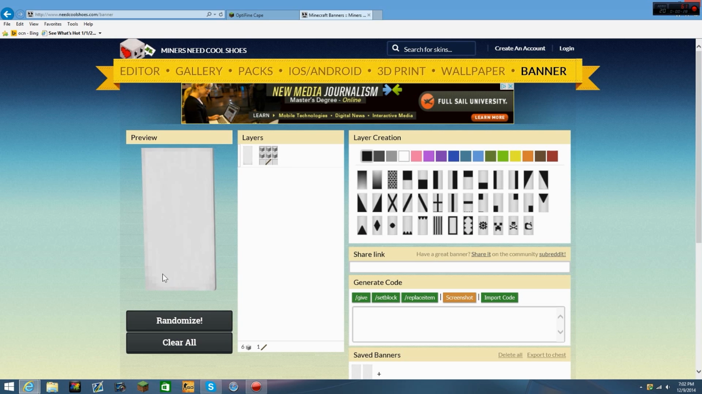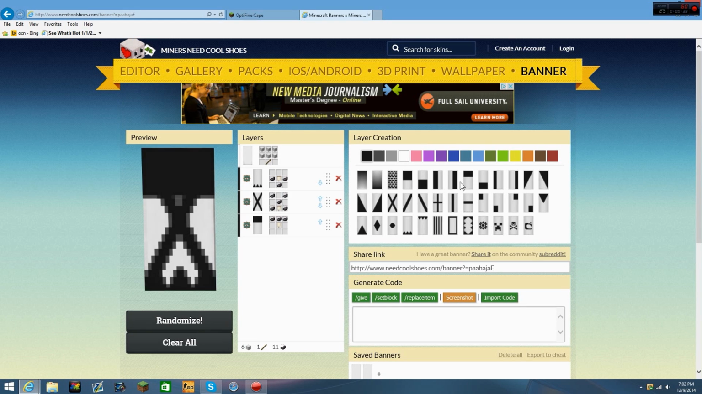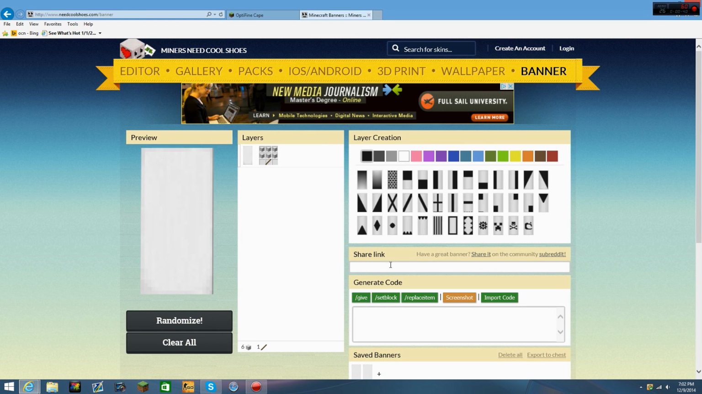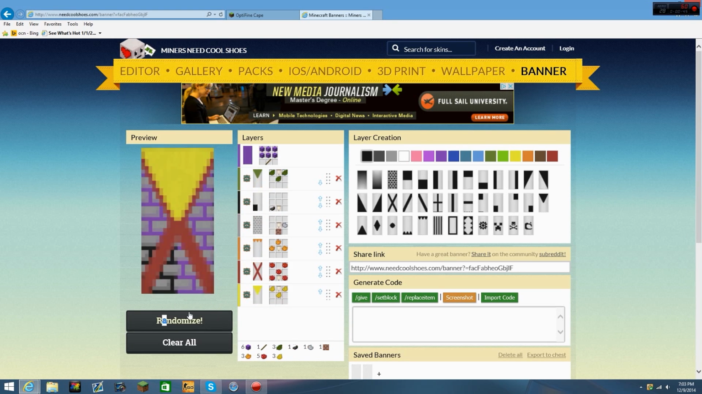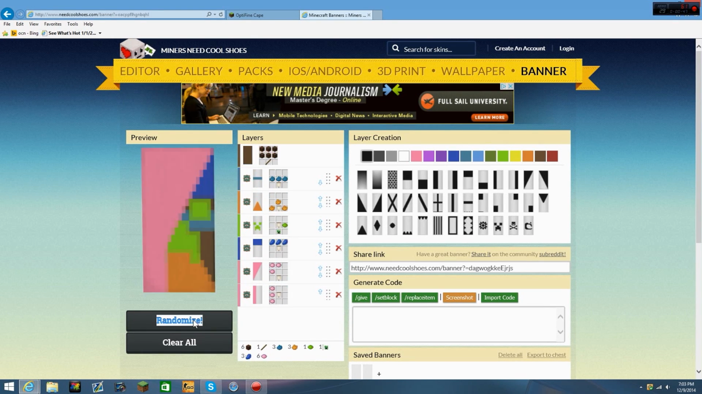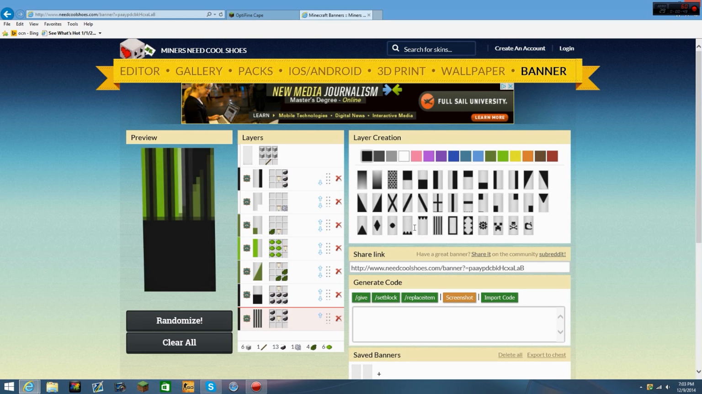And you'll see that it gives you this. So you have a plain white cape. This is your cape right here. And you can just put whatever you want on there. You can stack them, you know. Do whatever you want. Clear it if you want to. Or you can click randomize and it will give you a random cape. Whatever you want to do.